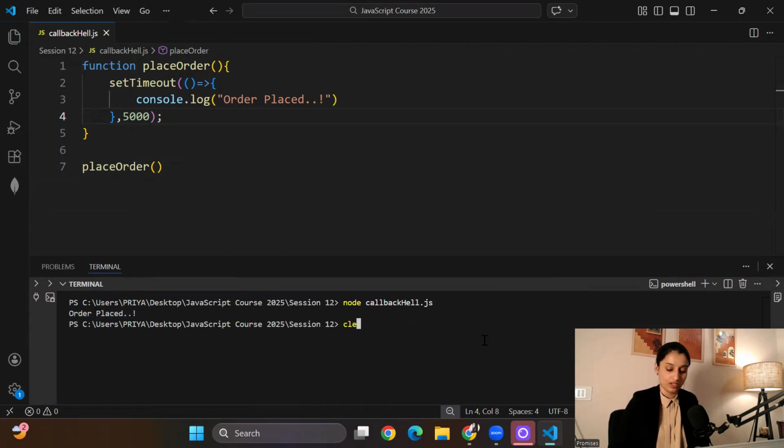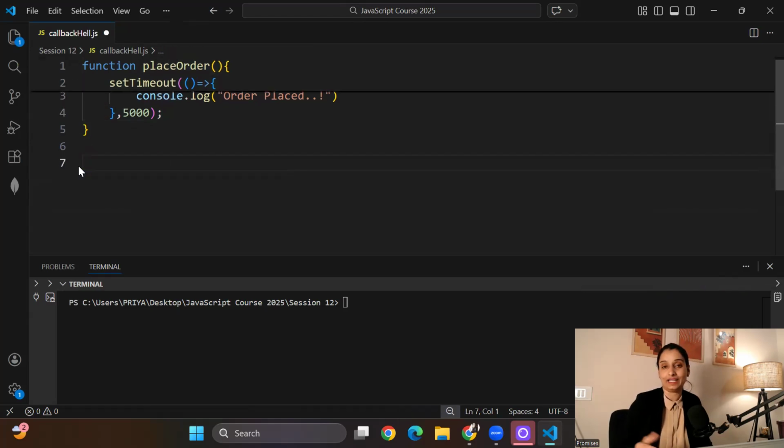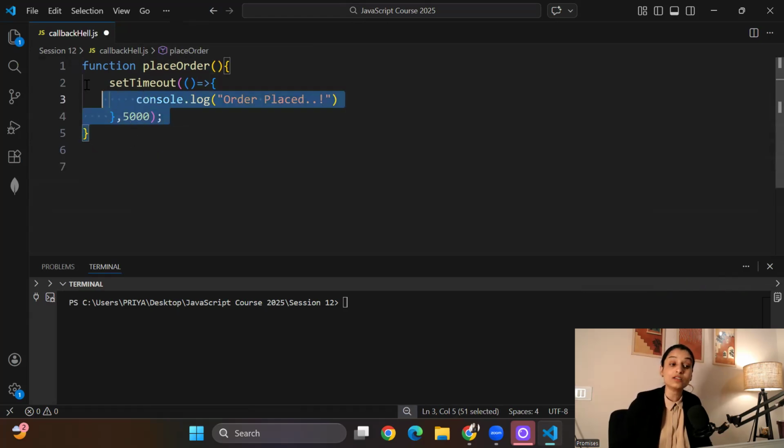Correct, right? In a similar way, let's create a few more functions which are handling asynchronous tasks. See, this is an asynchronous task. What is an asynchronous task? The task which takes time to complete, the task which takes time to finish execution, we call them an asynchronous task.